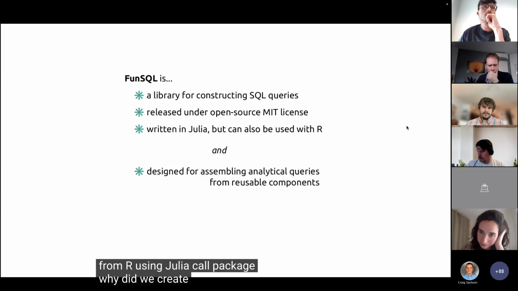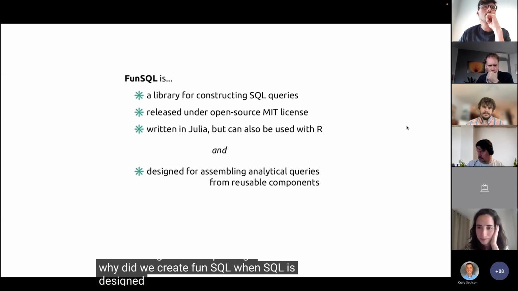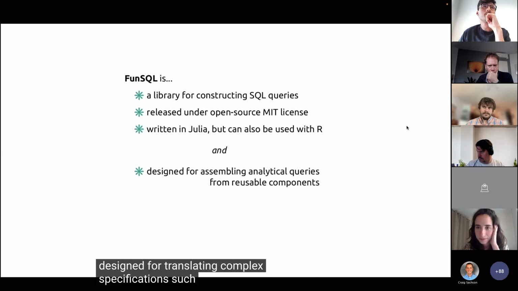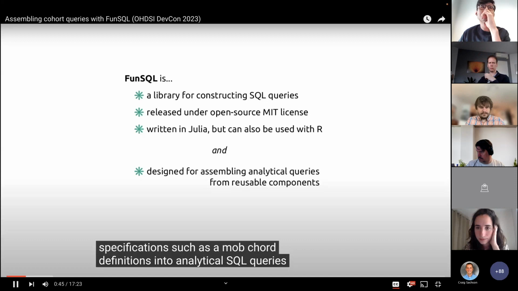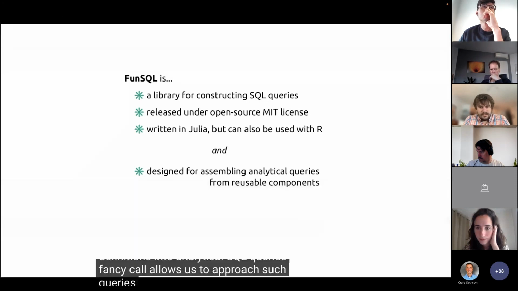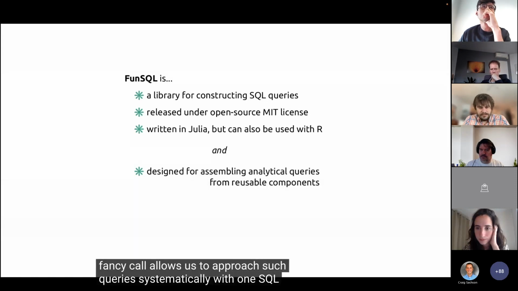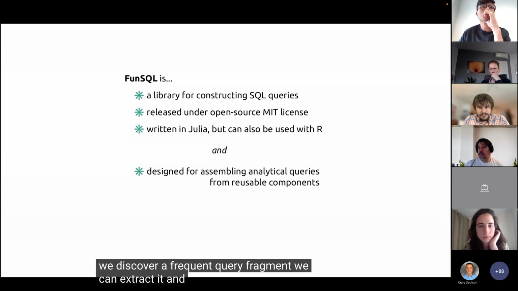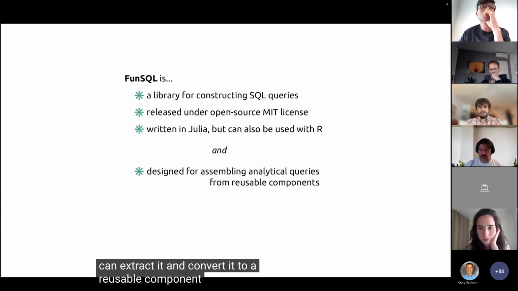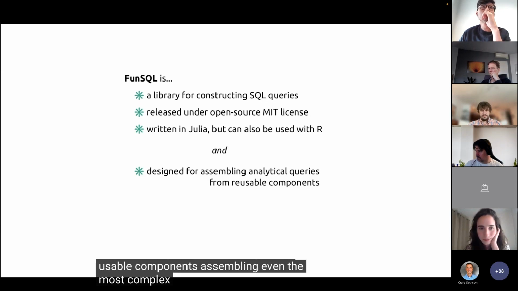Why did we create FunSQL? FunSQL is designed for translating complex specifications, such as OMOP cohort definitions, into analytical SQL queries. FunSQL allows us to approach such queries systematically. With FunSQL, when we discover a frequent query fragment, we can extract it and convert it to a reusable component. With enough such reusable components, assembling even the most complex SQL queries against the most unwieldy database schemas becomes easy and fun.